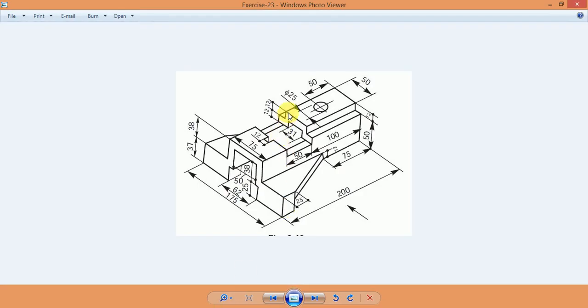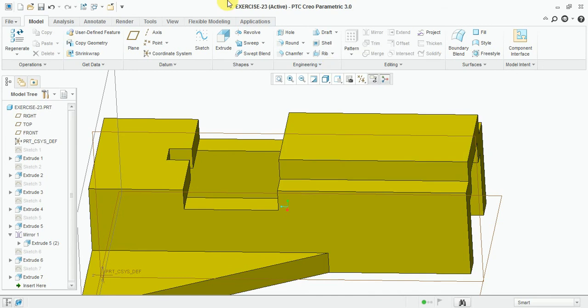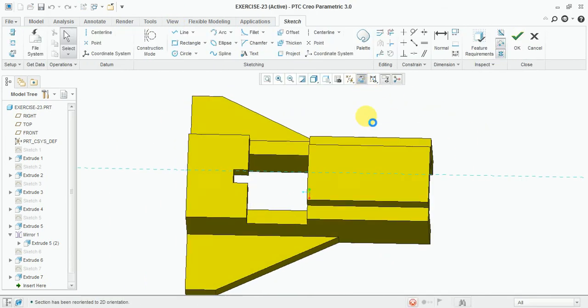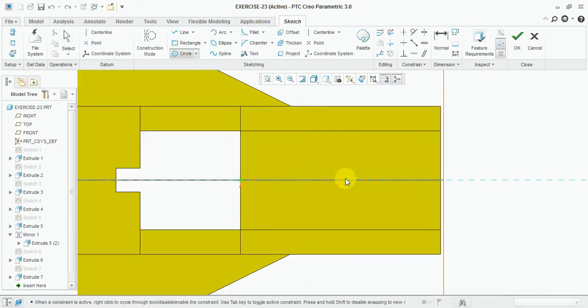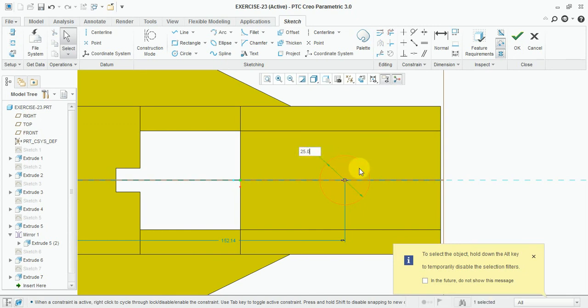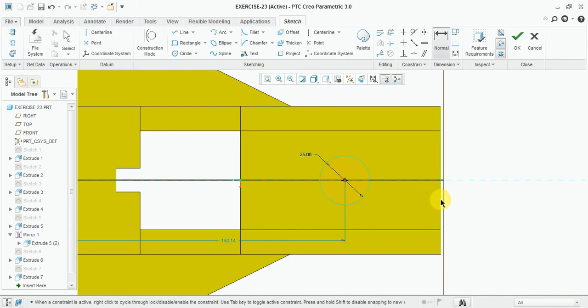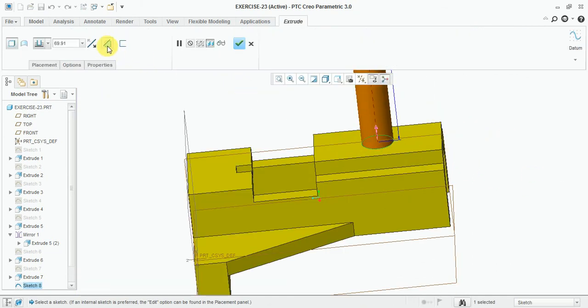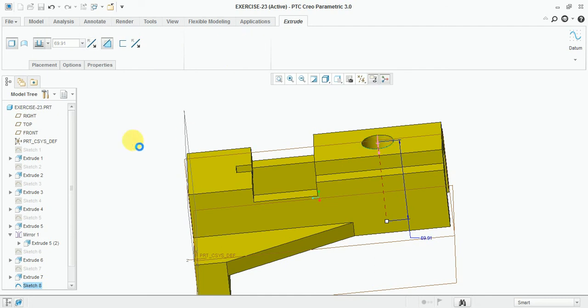Now make this hole, 50 mm from the center and 25 mm diameter. Select sketch. Select circle, 25 mm diameter, and hold the dimension from this edge, 50 mm. Okay. Select extrude, opposite direction. Okay.